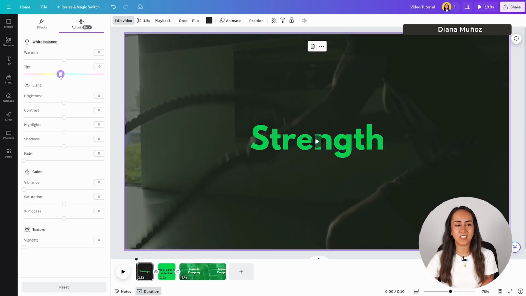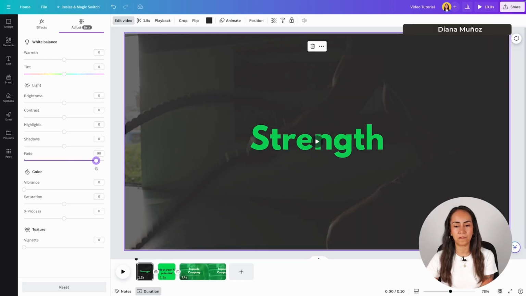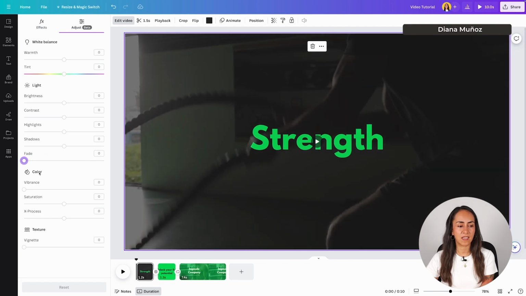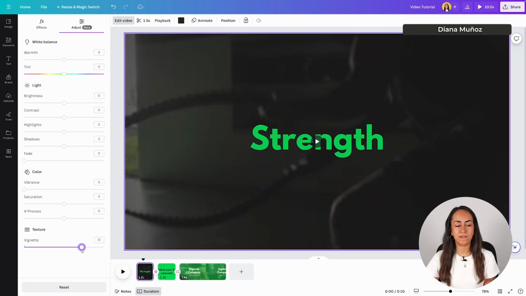You also can change the tint of the video by moving this slider right here. You can adjust the brightness, contrast, highlights, shadows. You can add a fade effect to your video. You can also adjust the color, so vibrance, saturation. You can also add this X process effect. And lastly, you have a vignette texture that you can add to your videos.